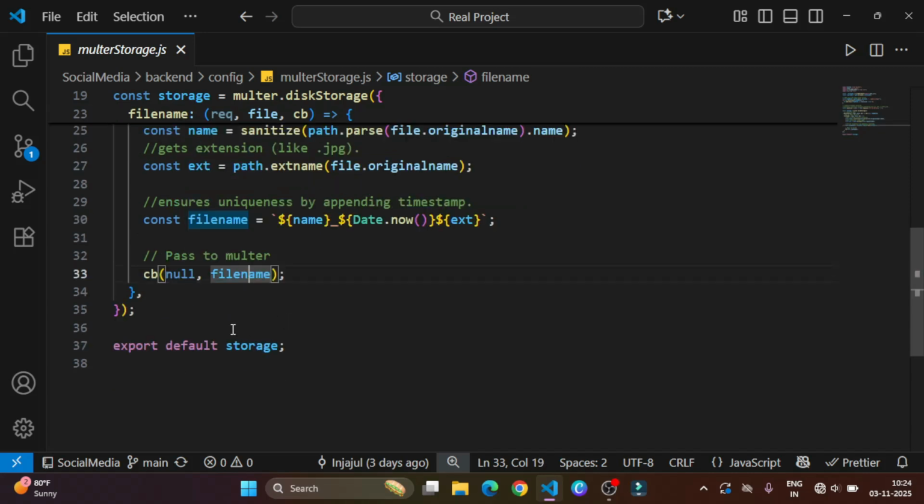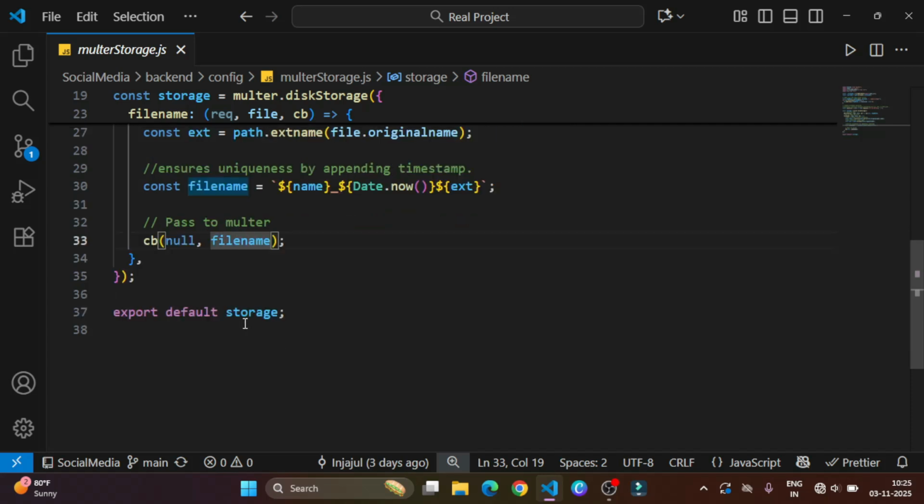And at the bottom I simply export this storage so we can use it in our routes whenever we handle uploads. And that's it. Our Multer storage configuration is ready. Now any file you upload will be stored temporarily in the public folder with a clean unique name before being sent to Cloudinary. I hope that makes sense.